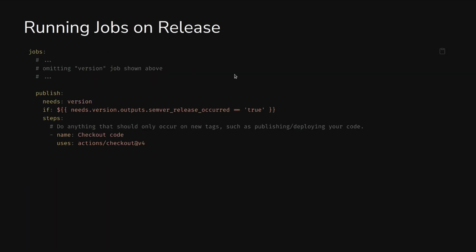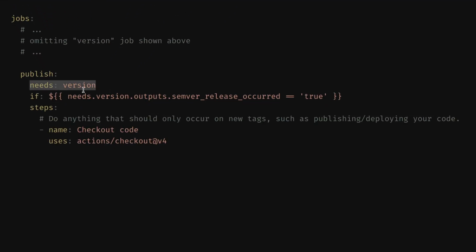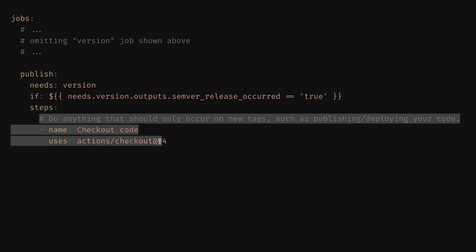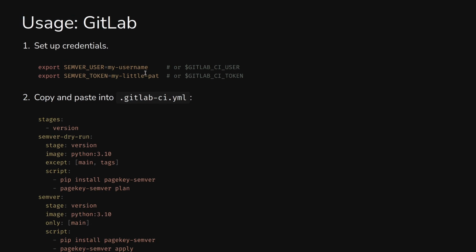So good luck. Now, if you want to run jobs on release, so when new tags are created for GitHub, then you can use this little snippet. So you have to set it to need that version job we just created, and then you can use this if statement to filter so that only when new tags have been created will these steps run. So this is great for pushing something to PyPI or to any other package registry, whatever you need to do only on tags. So for example, you check out the code and then you do other stuff after it.